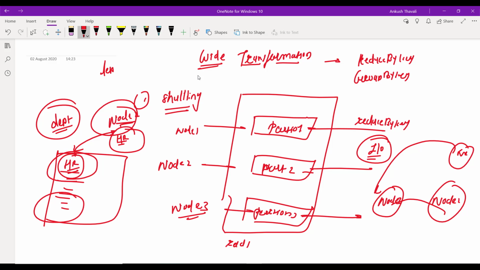I hope the things are pretty much clear. And this is the most important question in Spark, guys.